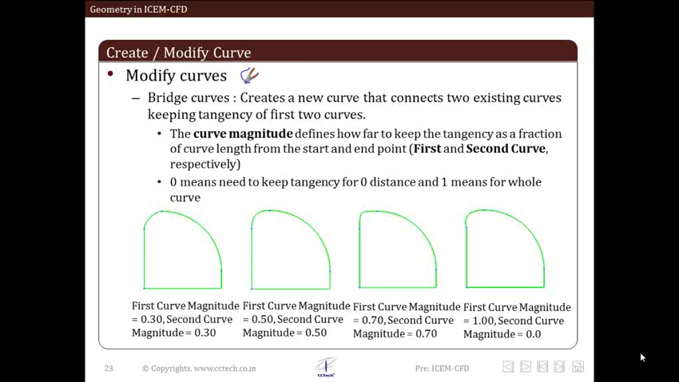In the figure shown, the first case depicts the first curve magnitude is 0.3 and the second curve magnitude is also 0.3. This means that the resulting bridge curve will have 30% tangency of the first curve and 30% tangency of the second curve.